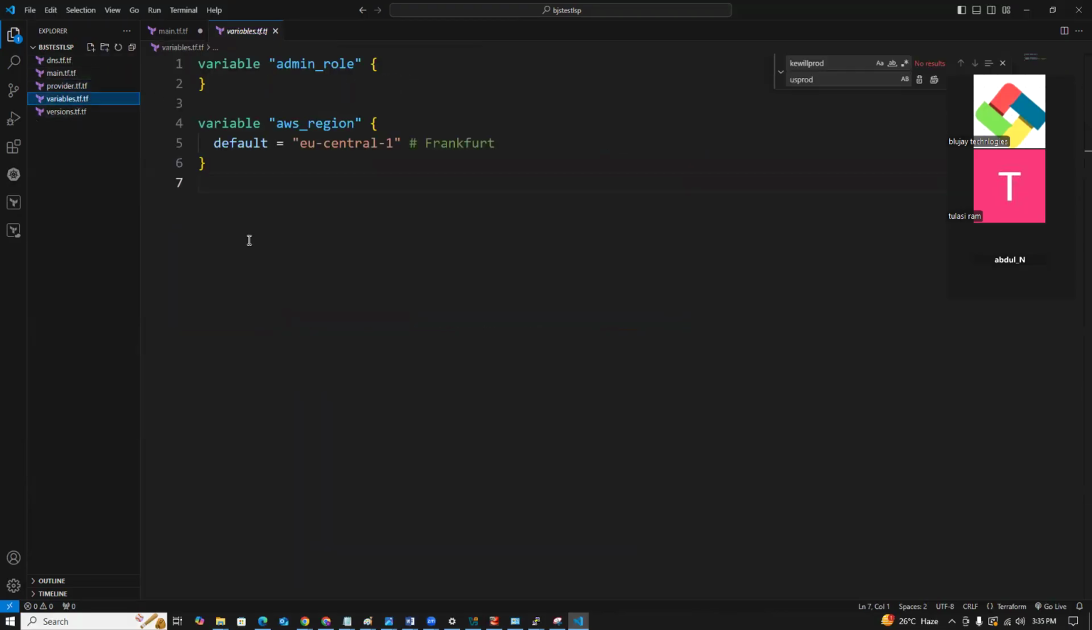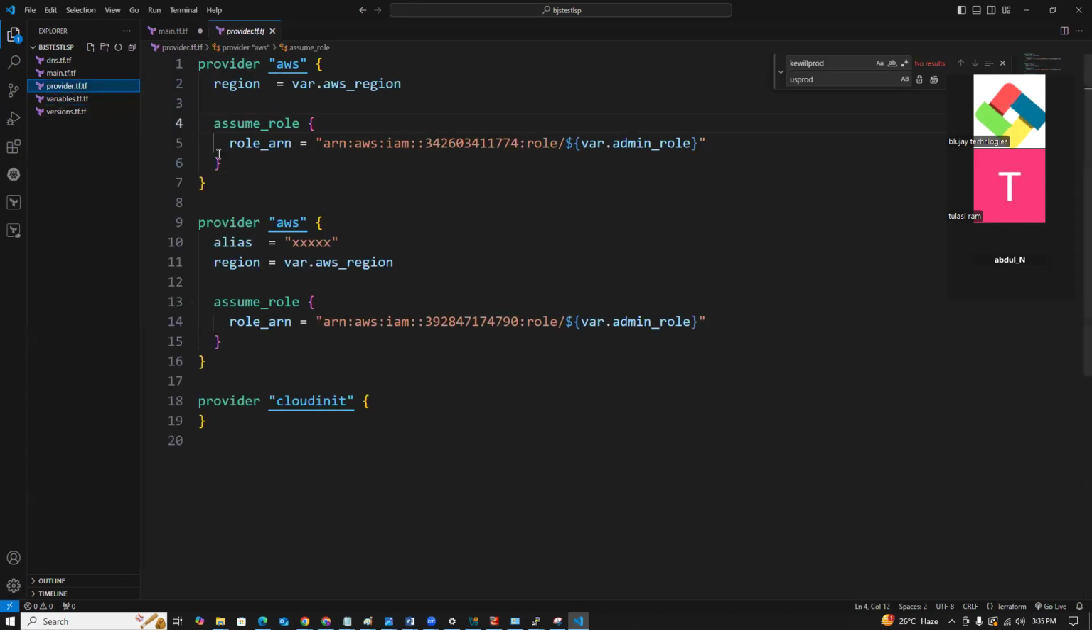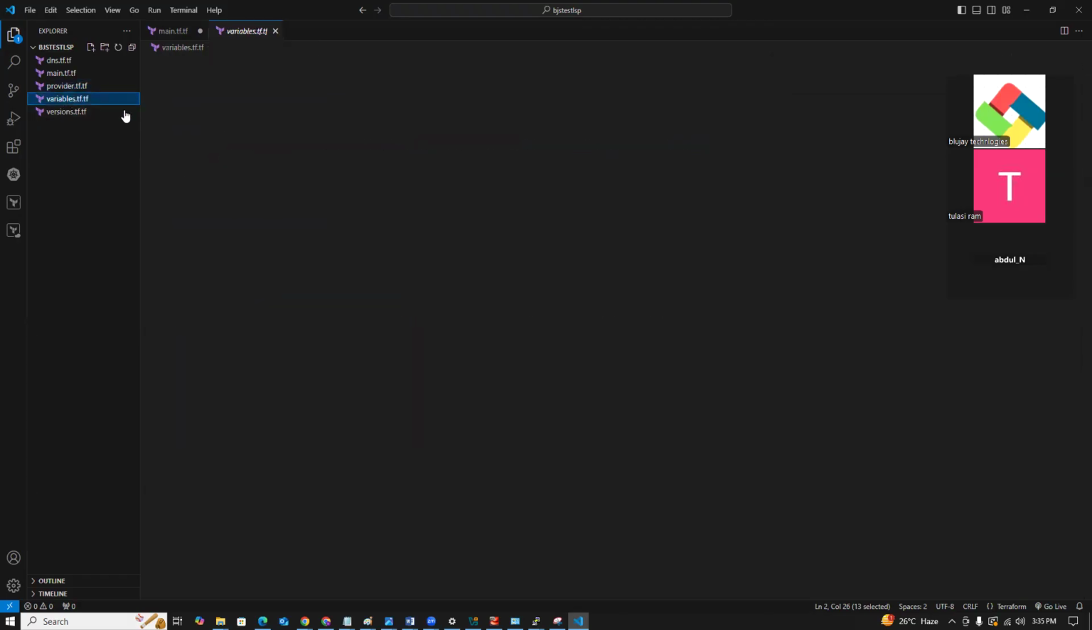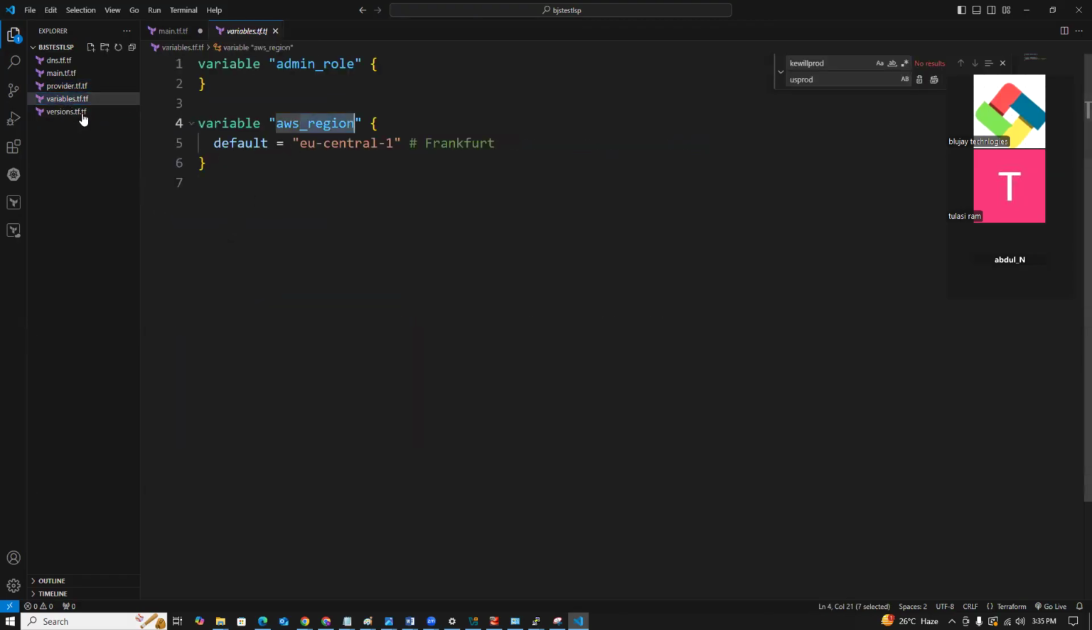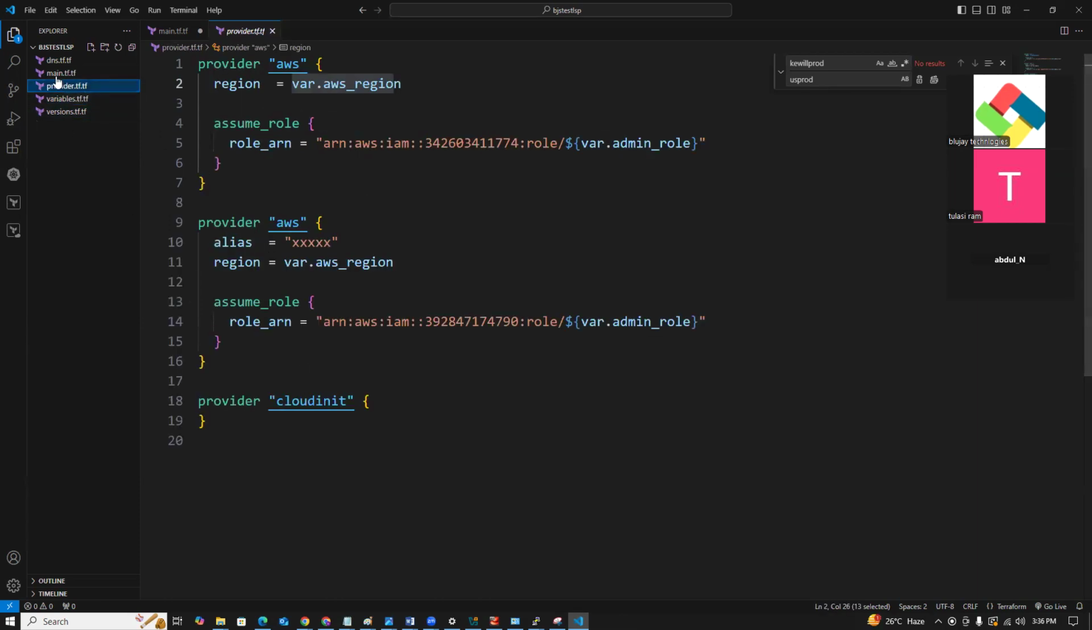So variable, right? In the variable, variable equal to AWS region. What is the region? EU Frankfurt or something like other Frankfurts. The region. So provider equal to AWS region. Var.aws_region is calling from the variable. So this is the region. Versions, we are providing versions. Variables and providers, these are the providers.